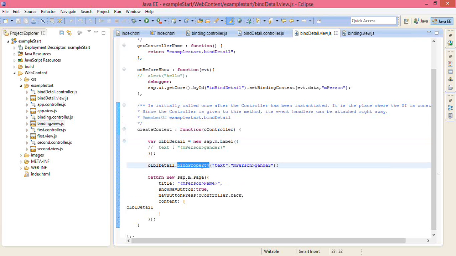This will be used when you are trying to navigate, when you're trying to do some function, and after a certain event has occurred, if you want that particular label to show that particular data, then in such case you can use this. You can use this label and say that bind property.